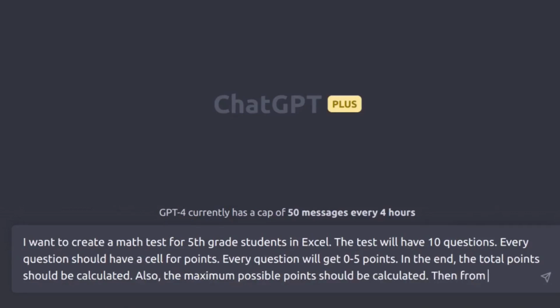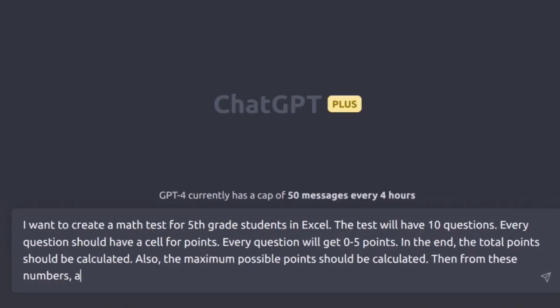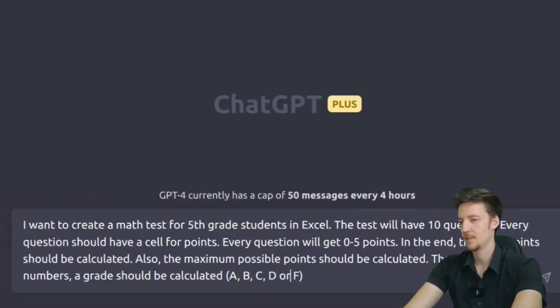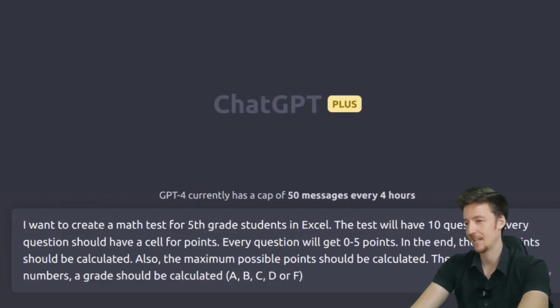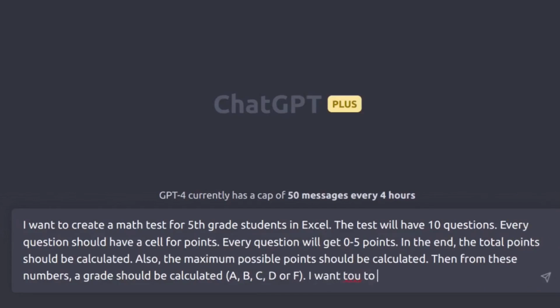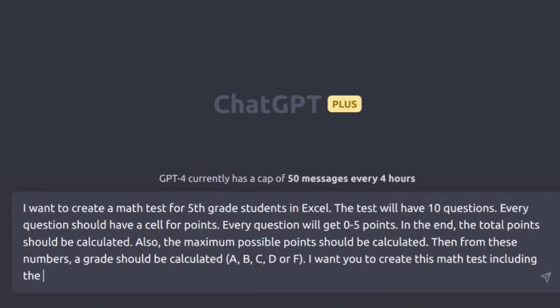Then, from these numbers, a grade should be calculated. A, B, C, D, or F. Is that how it works? Is there an E? I've never heard anybody get an E. I want you to create this math test, including the questions and the formulas for calculating the points and grades.